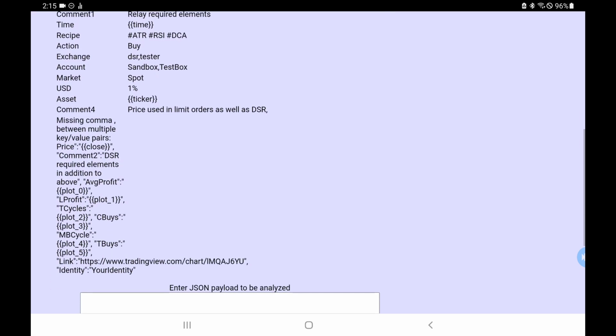And yet again, it breaks it. And it shows that it's missing the comma because it didn't finish the quote. And that's the point. Even though there might be a comma in the payload, it won't recognize it if the value or the key is not properly separated with the quotes.